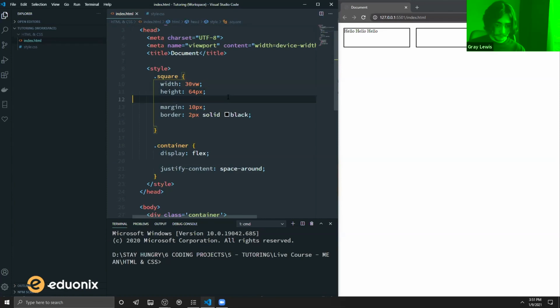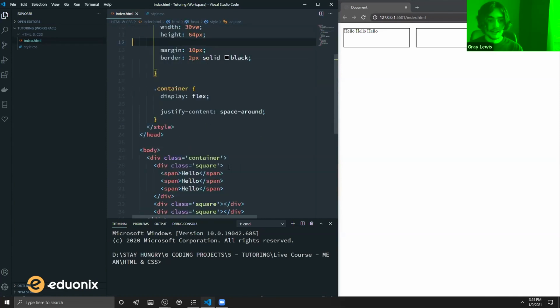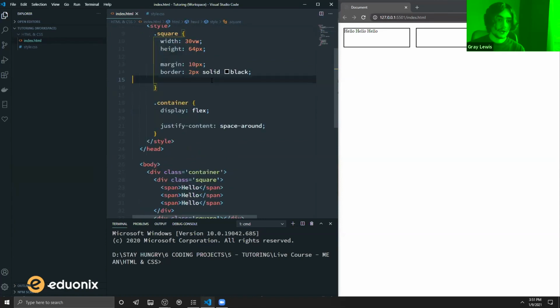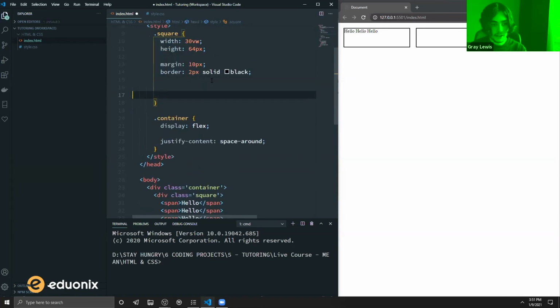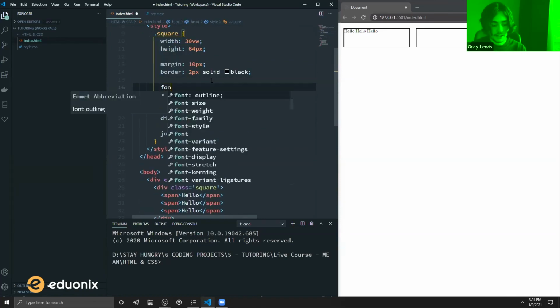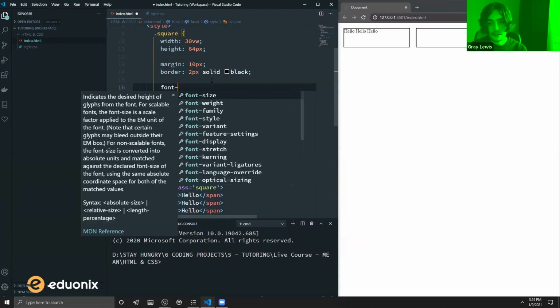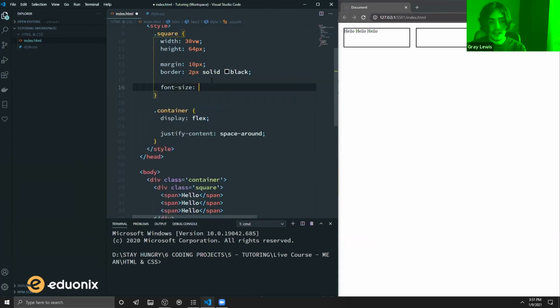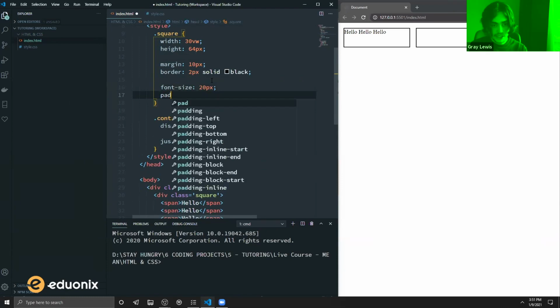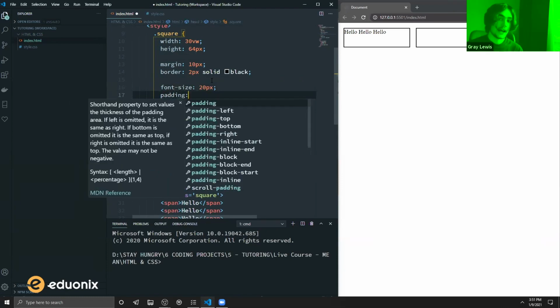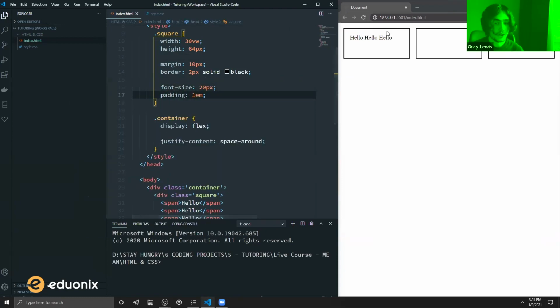For example, we have some text inside of these squares now. So if I set the font size to 20px, and then we say that we want a padding of 1em, we've now added an amount of space around this content that is equivalent to the height of 1 line of text.